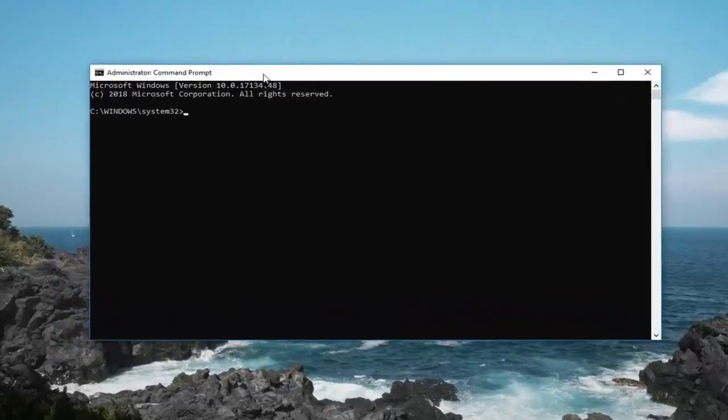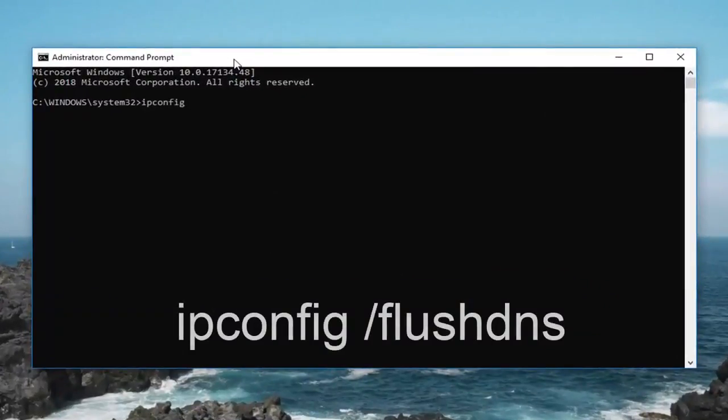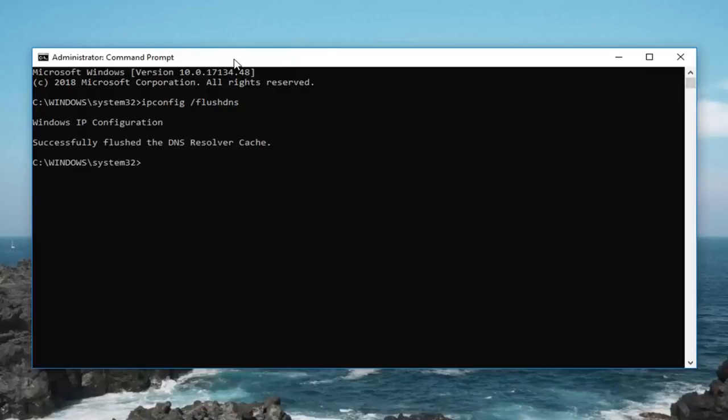Now in this command prompt, you want to type in ipconfig space forward slash flushdns, exactly as it appears on my screen. So again, ipconfig space forward slash flushdns. Then you want to hit enter. So once it's set, it has successfully flushed the DNS resolver cache.